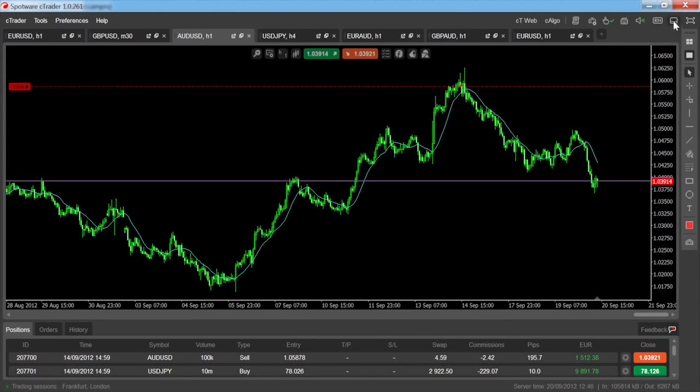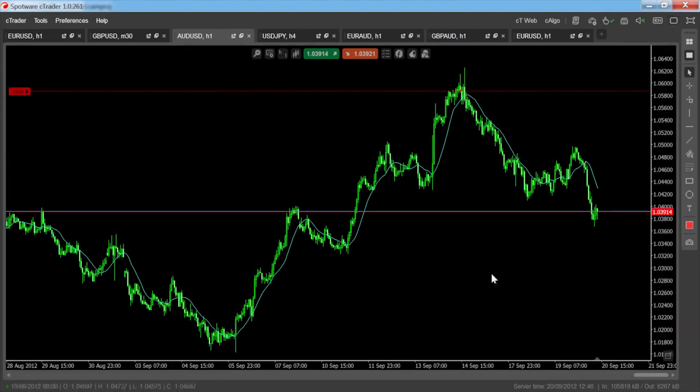The next layout is the charts only layout, which will hide the trade watch as well as the market watch, prioritizing chart space over everything else. You can enter orders inside this layout using the quick trade buttons at the top of your chart.